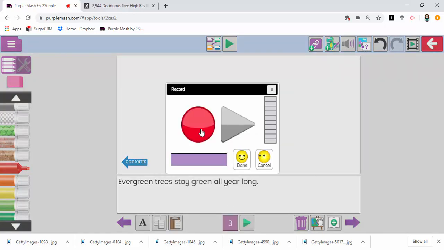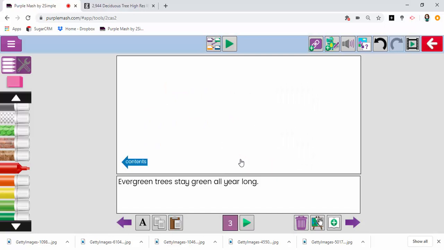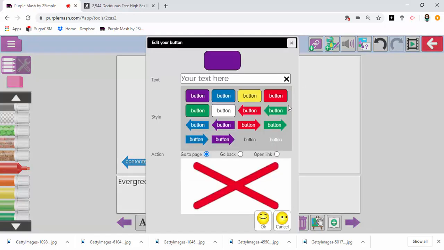Record my voice. Evergreen trees stay green all year long. That helps pupils who aren't able to read particularly well, or are not able to understand some of the new words that they're encountering. What I can now also do is to put a link in. I have my button which says evergreen.